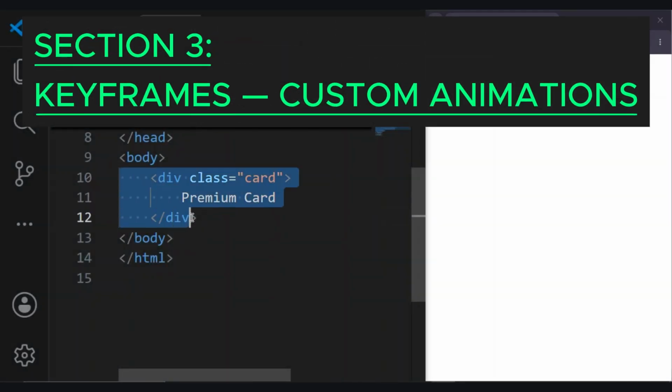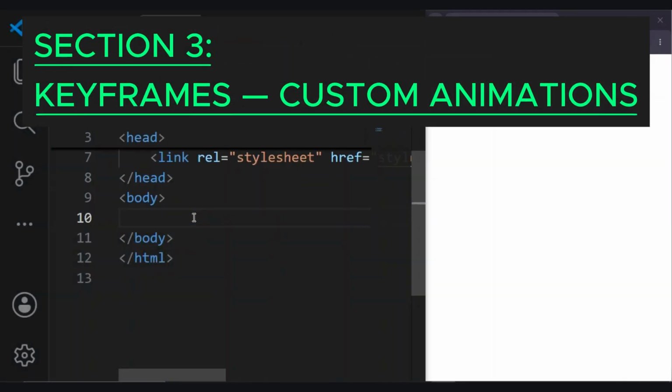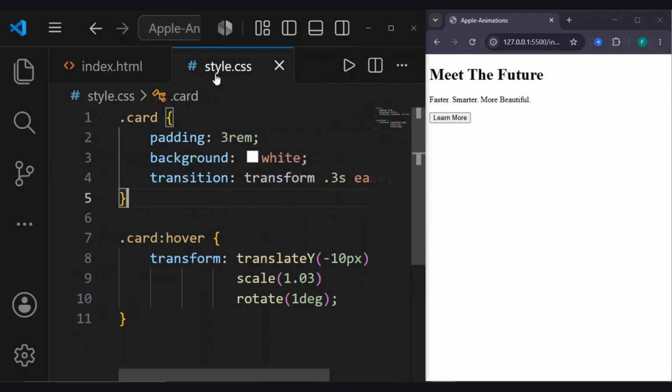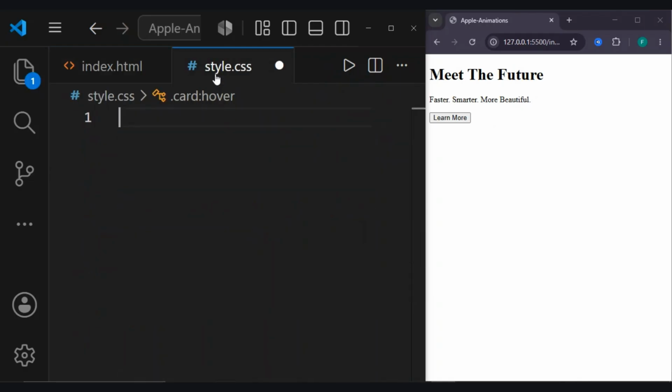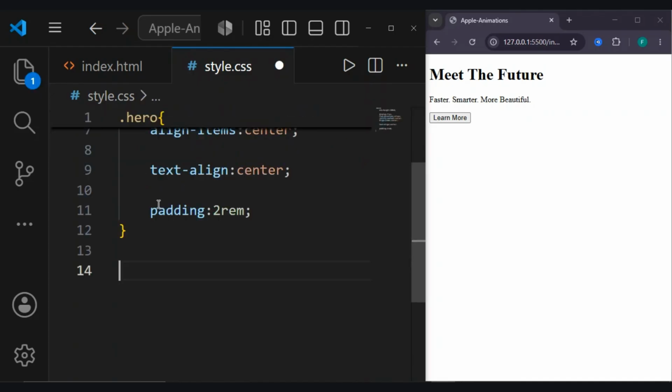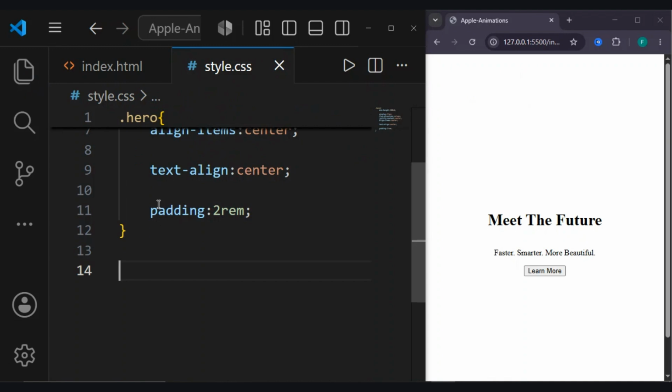Now let's talk about keyframes. Transitions are great, but they require a trigger. Hover, focus, active. Something has to happen first. But what if you want an animation to run automatically? That's where keyframes come in. Think of keyframes like creating a mini movie. You define where the animation starts and where it ends.